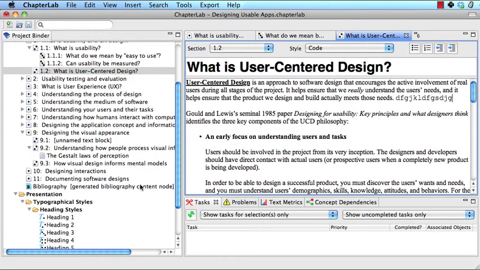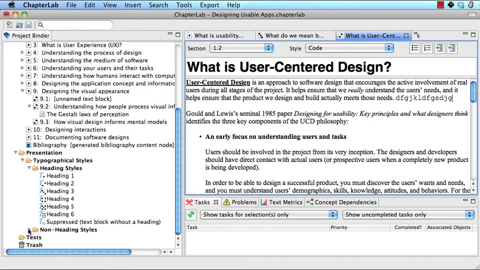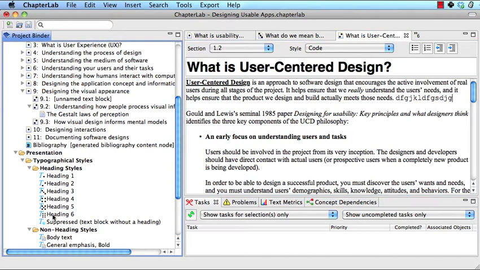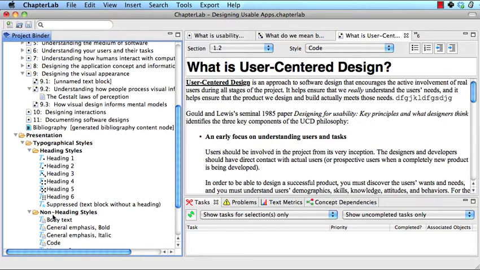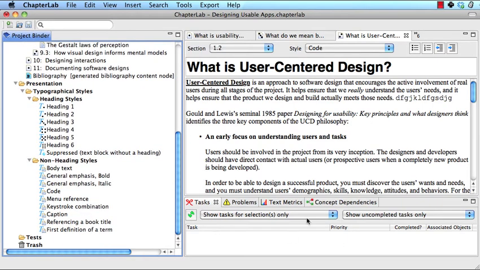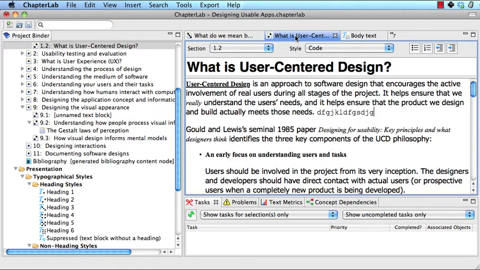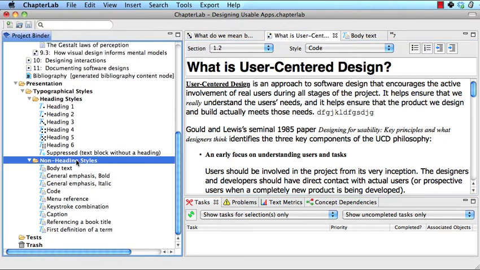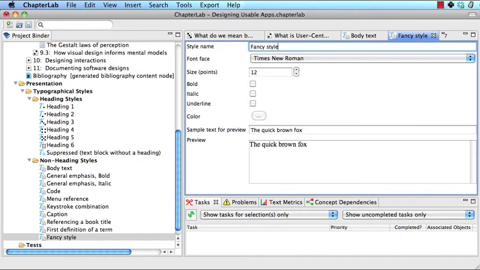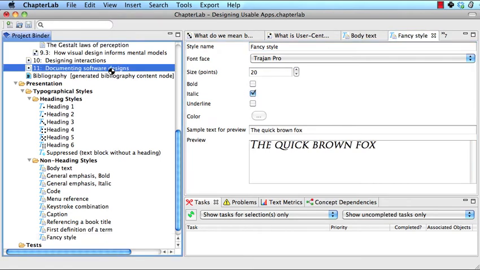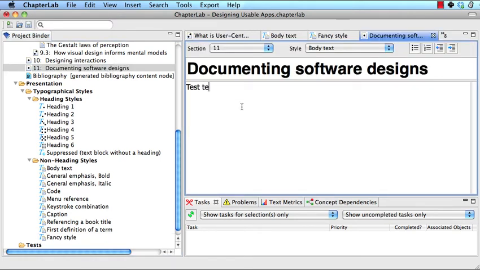When you create a new project, ChapterLab will set up some suggested default styles for you. But you're encouraged to create your own styles, and you can remove the default ones if they're not relevant for your project. To create a new style, simply click here and say New Typographical Style. And now I can start using this style.